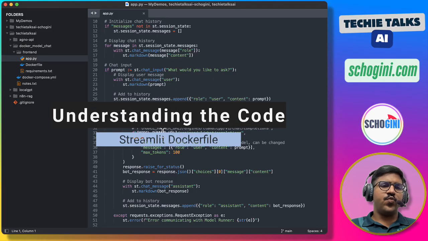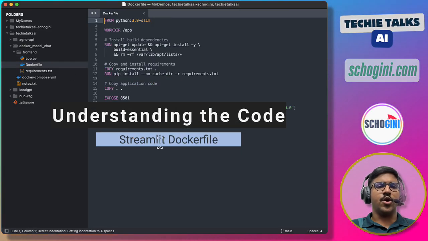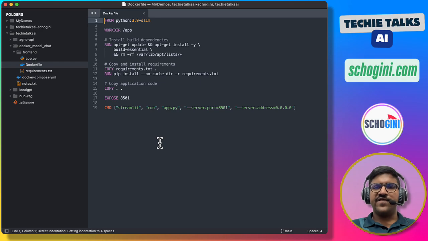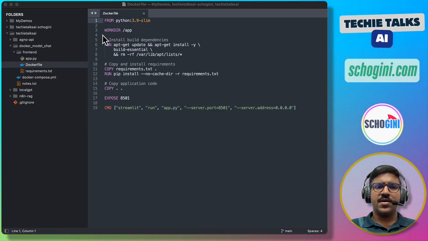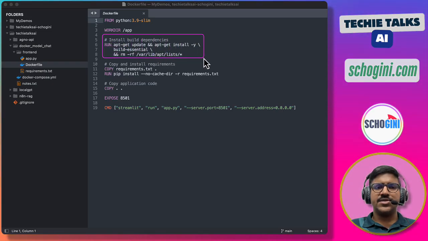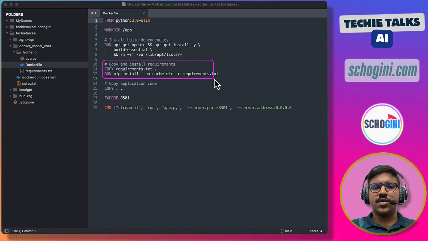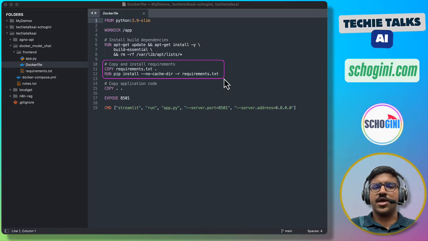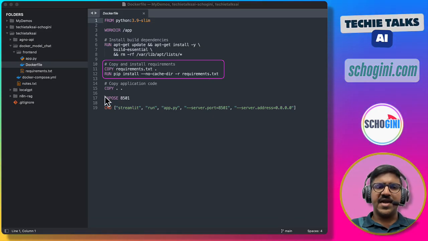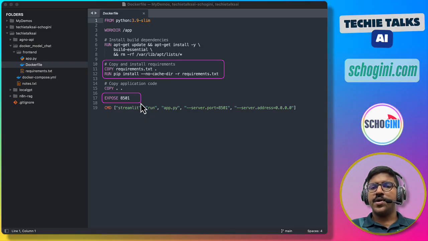To run this app, we are containerizing it using Docker file. So let's look at the Docker file. So it is based on Python base model. Then we are specifying the working directory as /app. Then we are installing the build essentials for Python build operation to work efficiently. Then we are copying and installing the dependencies using the requirements.txt file. And finally, we are exposing this particular front-end application via port 8501.